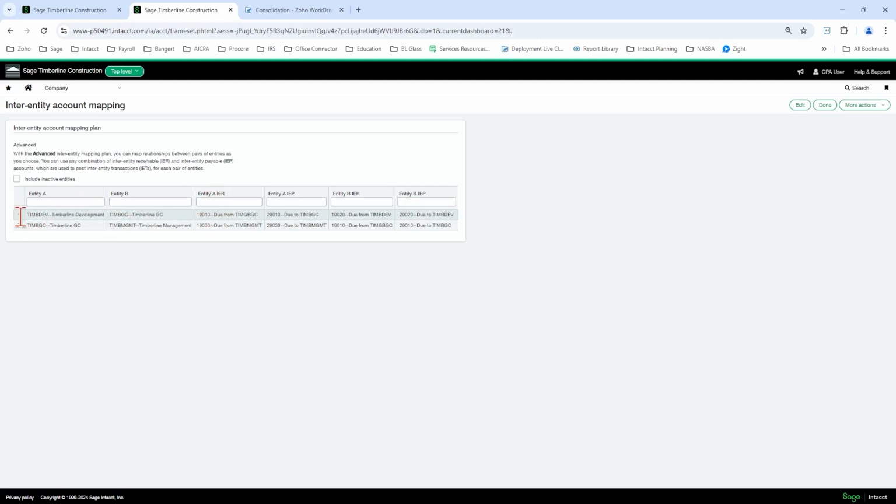So any questions on the configuration and setup of multi-entities in the entities area here, the mapping plan, or setting up the GL account, reach out to us and we'd be more than willing to help you.